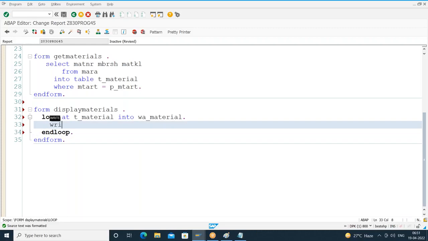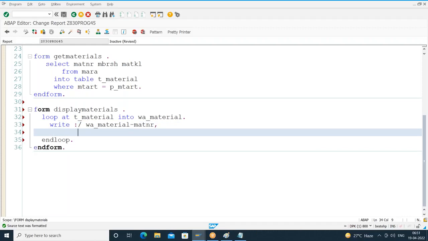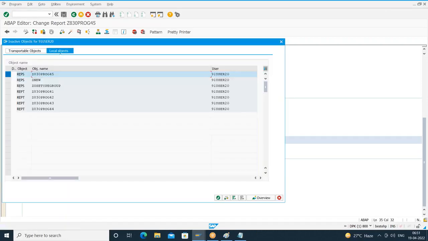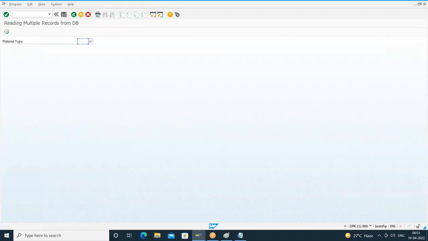Let us display the data. W_material hyphen. What are the fields in the work area? First is what? MATNR. Am I clear? We have MATNR, industry sector, and what? Material group, MBRSH, and what? MATKL. Done. Save, check for the syntax, activate. Go back, activate this, execute.